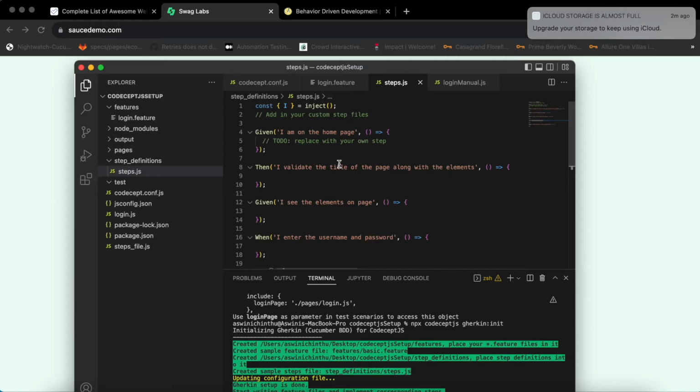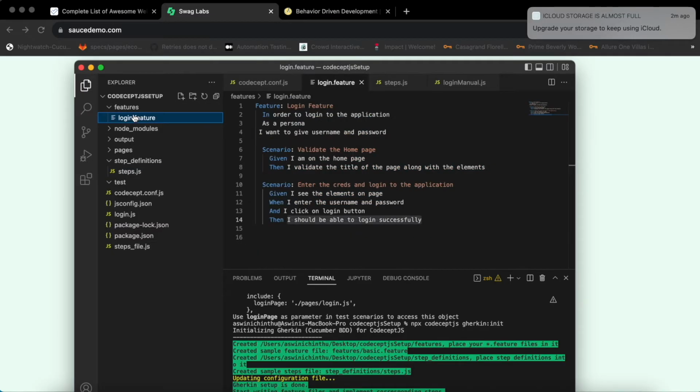Let me tell you one more time how it is actually working. When we run the feature file, this is the login feature file, it will go scenario by scenario in a sequential order. If you consider it as an E2E flow, whatever you do in the first step, you need to write it in a sequential way. So the scenarios we have written in the login feature file will go in a sequential way.